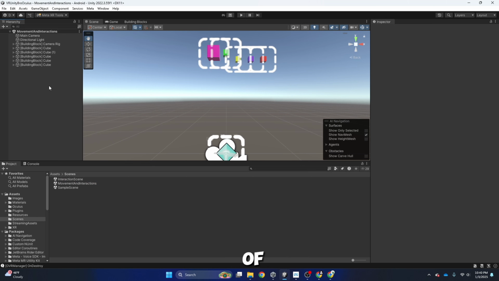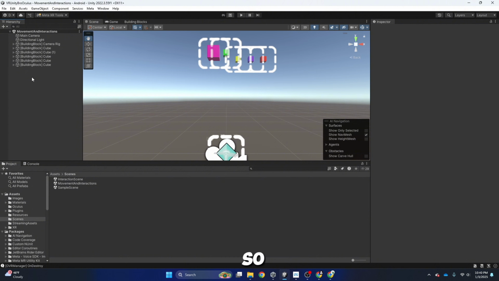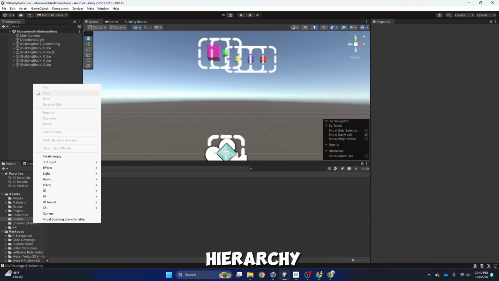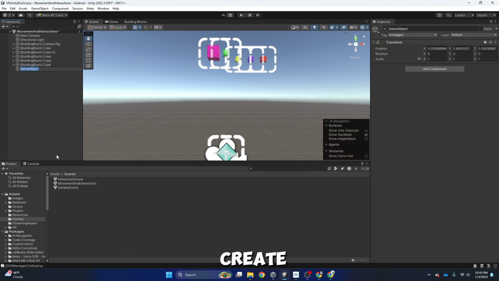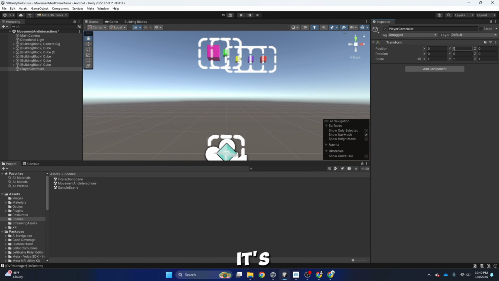We need a couple things here. The first one is an empty object. So in the hierarchy, right click, create empty, and I'm going to name this one player controller. Be sure that the position is set to 0, 0, 0. So click on these dots and reset. And now it's 0, 0, 0.